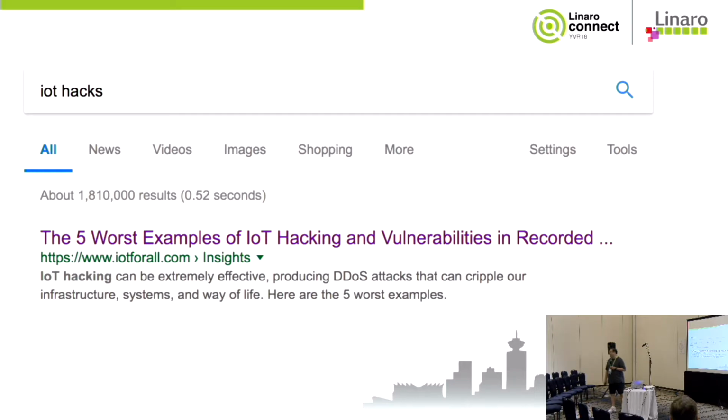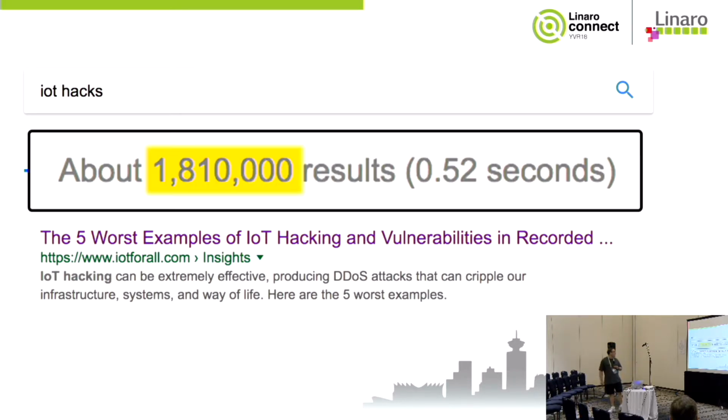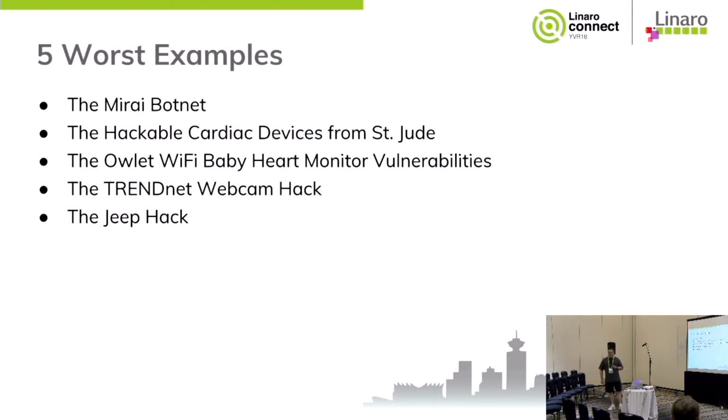So if you go to Google and you type in IoT hacks, you get 1.8 million pages of results just from that phrase alone. And the first one I found at the time I did the search was this thing that said 5 worst examples of IoT hacking and vulnerabilities recorded. And go to the link, it's still the first one last I checked. The examples that they give are this thing called the Mirai botnet, some hackable cardiac devices, which is scary. There was a baby monitor with vulnerabilities. There's a webcam. And then the Jeep Cherokee hack, which is a good read.